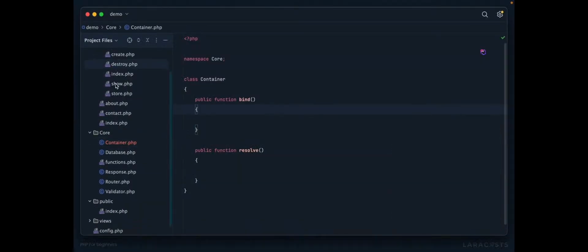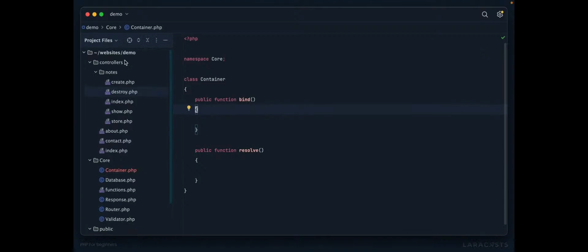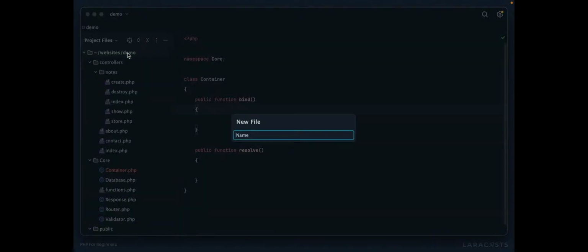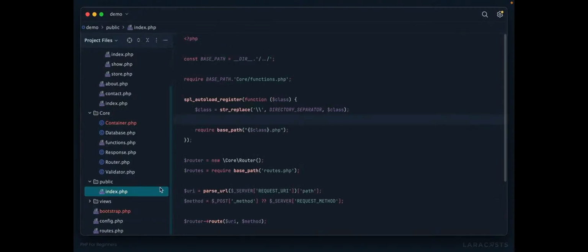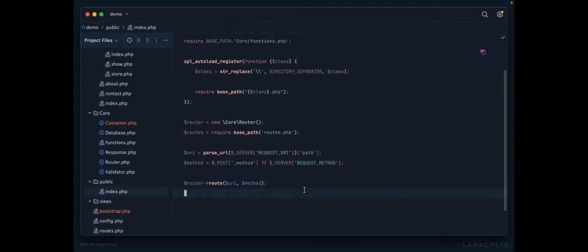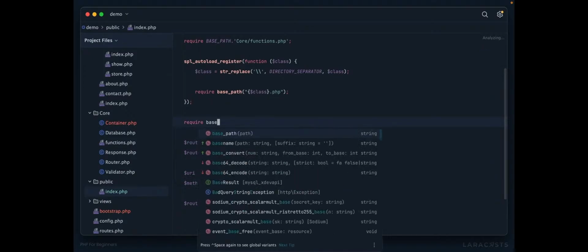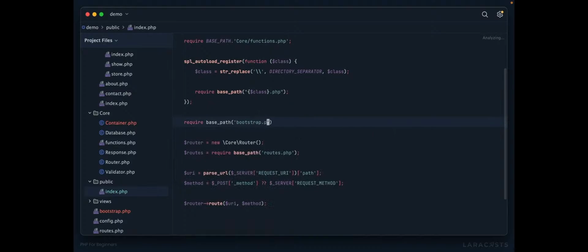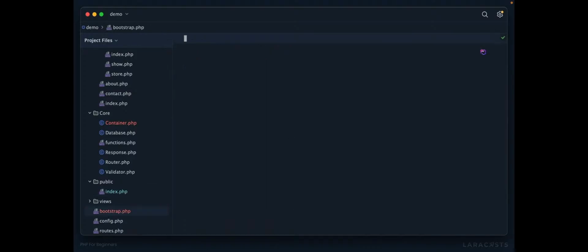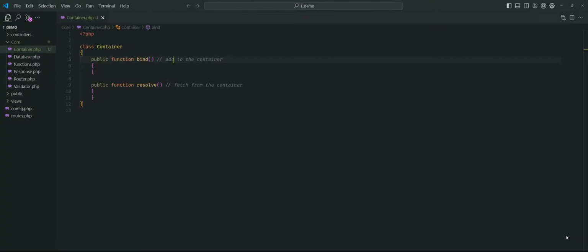All right, so let's do this. I'd like some kind of playground. So I'm going to create a new file, and we will call it bootstrap.php. And then our index file will require it. So for now, why don't we do it right here? Require base path bootstrap.php. And we're probably going to keep that file too. But now I have a little playground where I can tinker and figure out how I want to interact with this container.